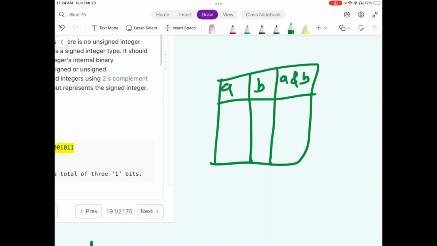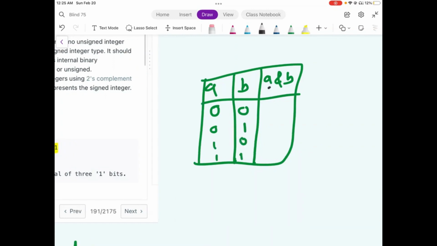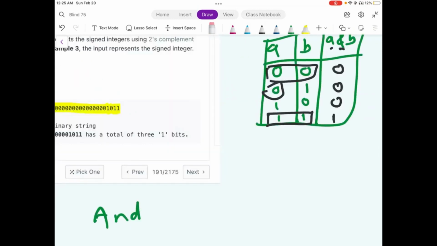We can have four possible combinations, and A AND B means if the values of A and B are both 1, only in that scenario we are going to consider the value of A AND B as 1. Otherwise, if there exists any single 0 or both values are 0, we would just simply put the value as 0. Using this logic, we can solve this problem really fast.